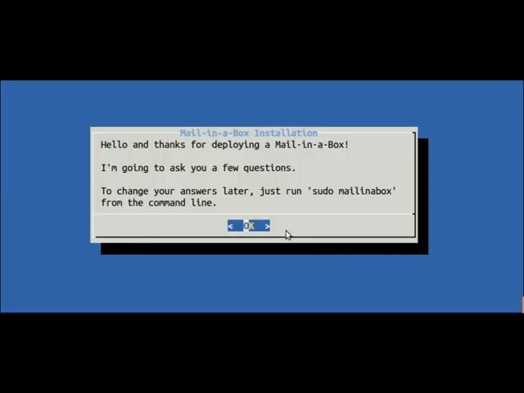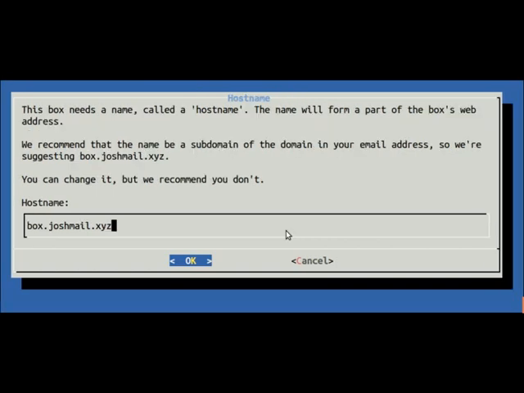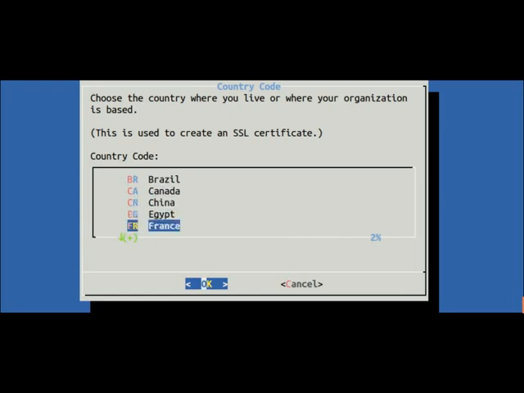Mail-in-a-Box is going to download software and configure your server so it becomes a mail server. It will ask you a few questions. You can choose a new email address at this point, but don't change the domain name. It will confirm the server's name. Just press enter. Now use the down key on your keyboard to choose your country and hit enter.